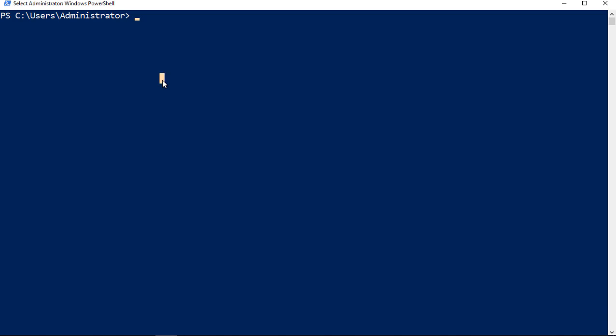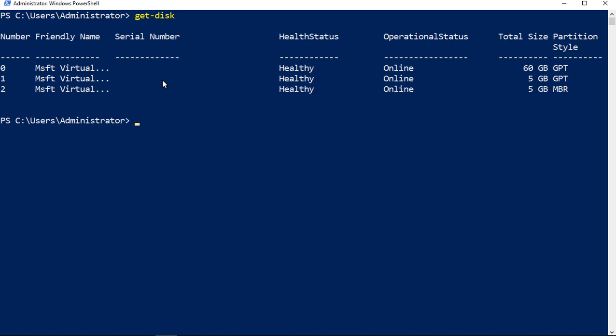In a previous video, we talked about the get-disk command. We're going to use that as well as the set-disk. So we need to use these together in order to make changes. Get just gives us the information, whereas set will actually make a change to the disk.